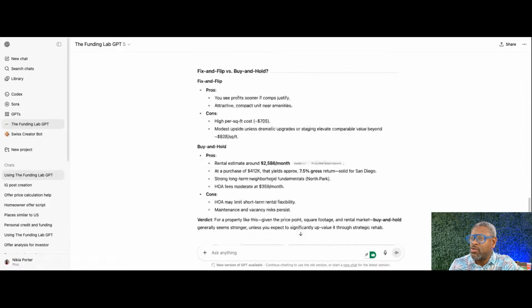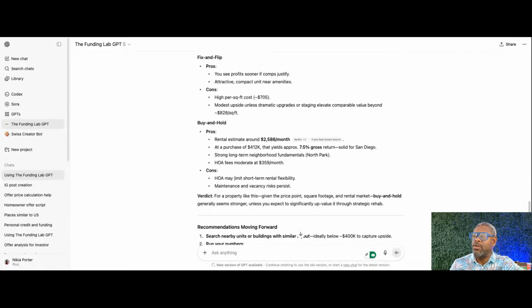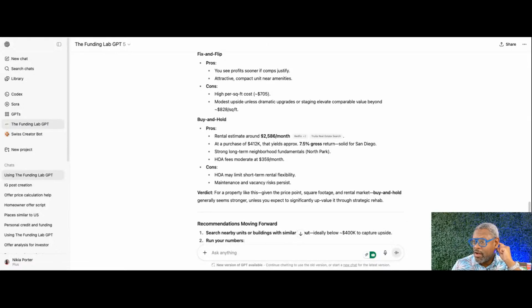Stages, all right. So rents in the area are $2,586 a month. So that's pretty good. At the purchase price of $412K, that yields a 7.5% gross return. Strong return for the neighborhood. Cons, HOA. So yeah, that HOA is pretty high, so it can eat up your profits.